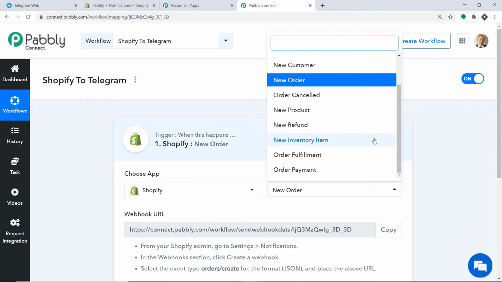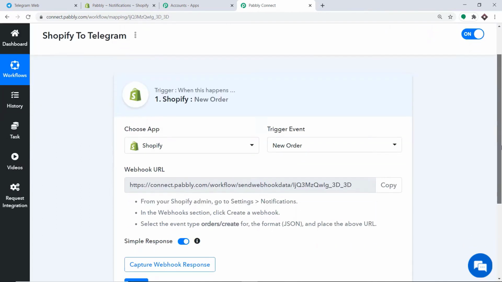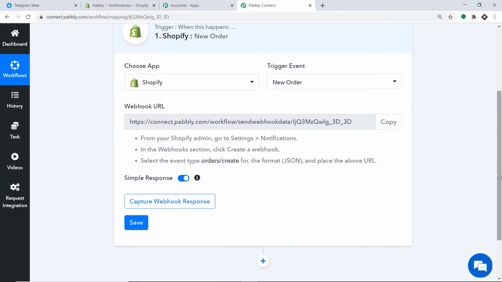Now, in case you want more triggers of your choice, you can make a request to our team at admin@pabbly.com to custom build a trigger event for you. But at present, I just want to send the data when a new order is made in Shopify. So basically, the gist of the process is we are just trying to integrate Shopify to Pabbly Connect.